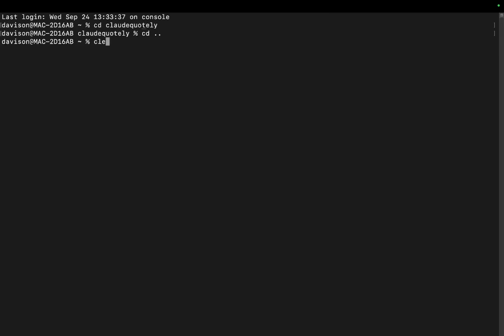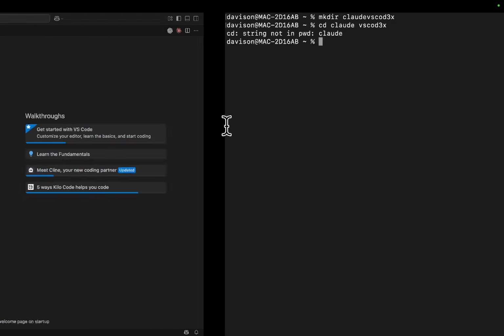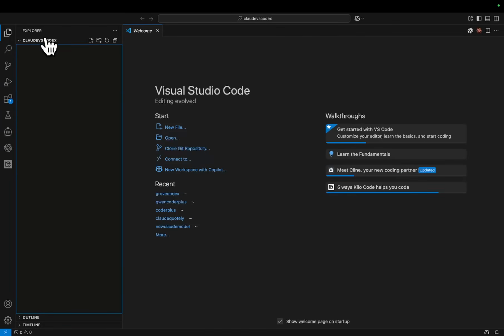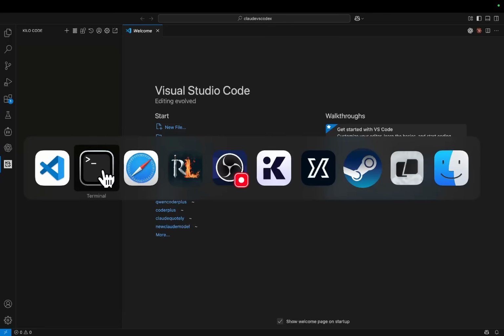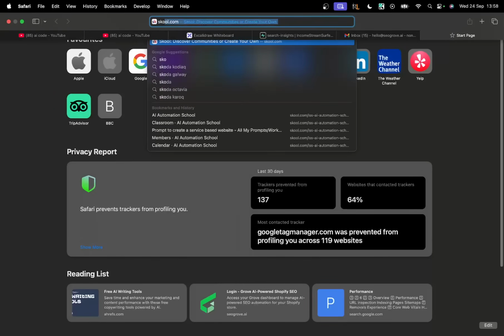So let's just do Claude versus Codex with a 3, CD Claude versus Codex with a 3. And then we've got Claude versus Codex open right here. So let's use Kilo Code for this because I think Kilo Code is going to be the best one. Now, I don't like to use the CLI, that's why I'm using Kilo Code.